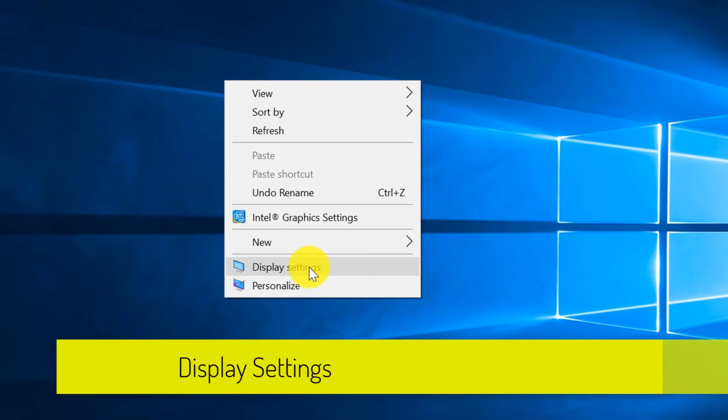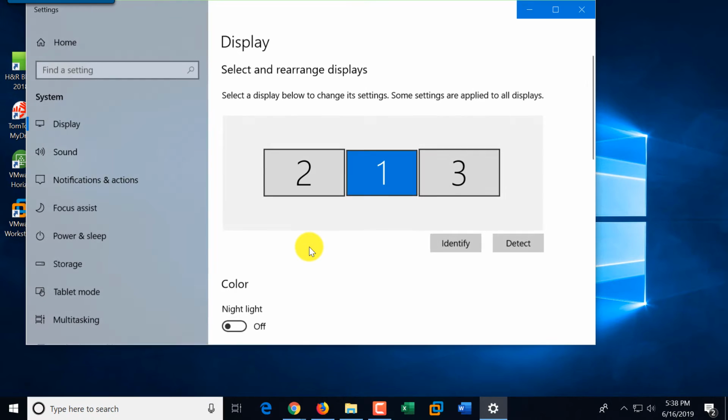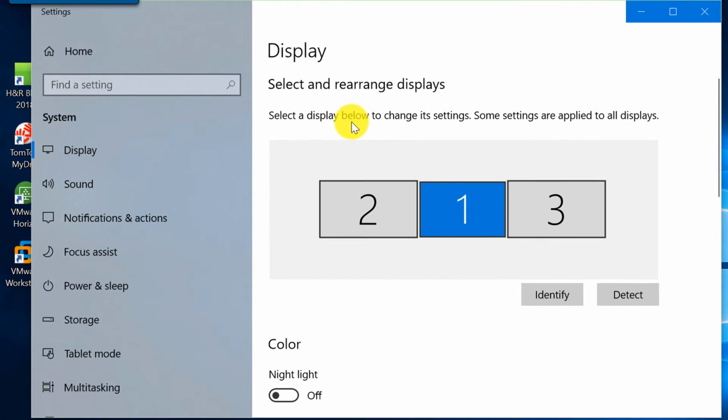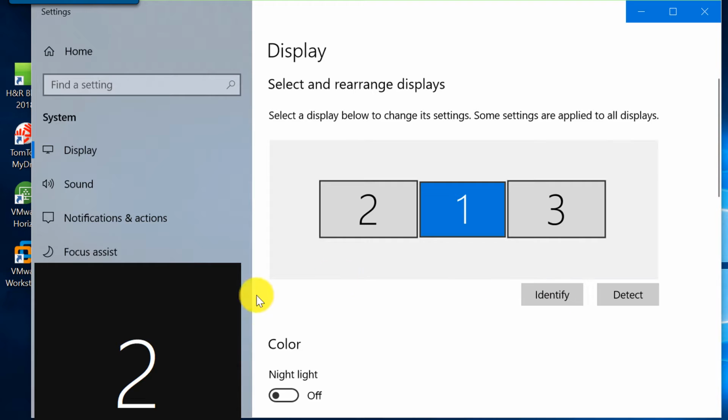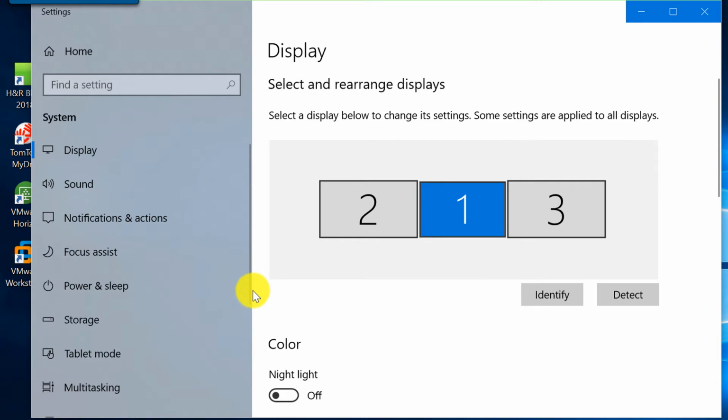So when I click on the display settings option, it launches the Settings app, and here it starts with the display options that are available to you. As you can see, I have 3 desktops, and I can identify each one. So this is desktop number 3, where I'm recording this video, but I have 2 other desktops.